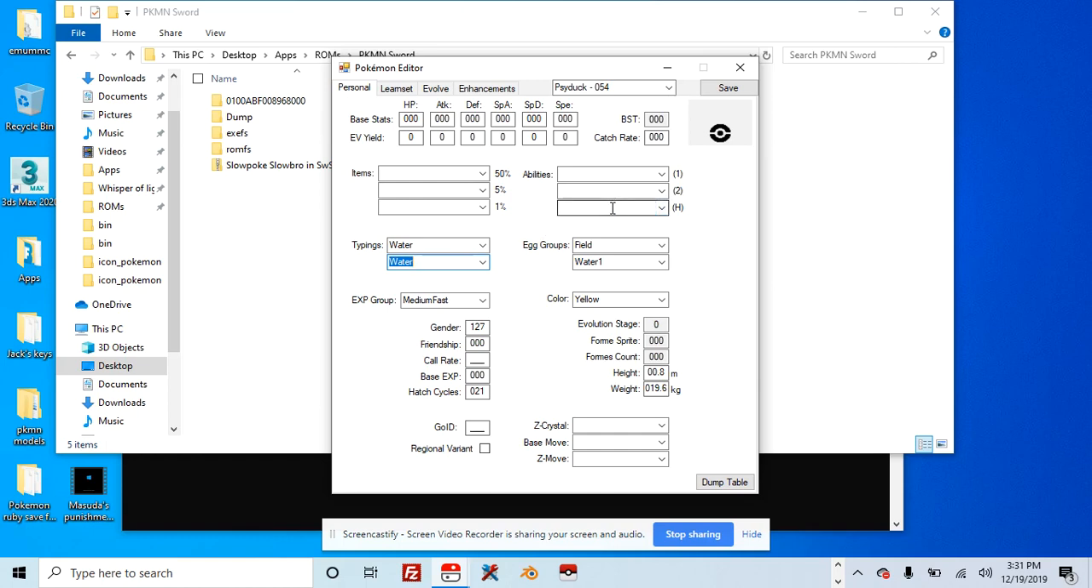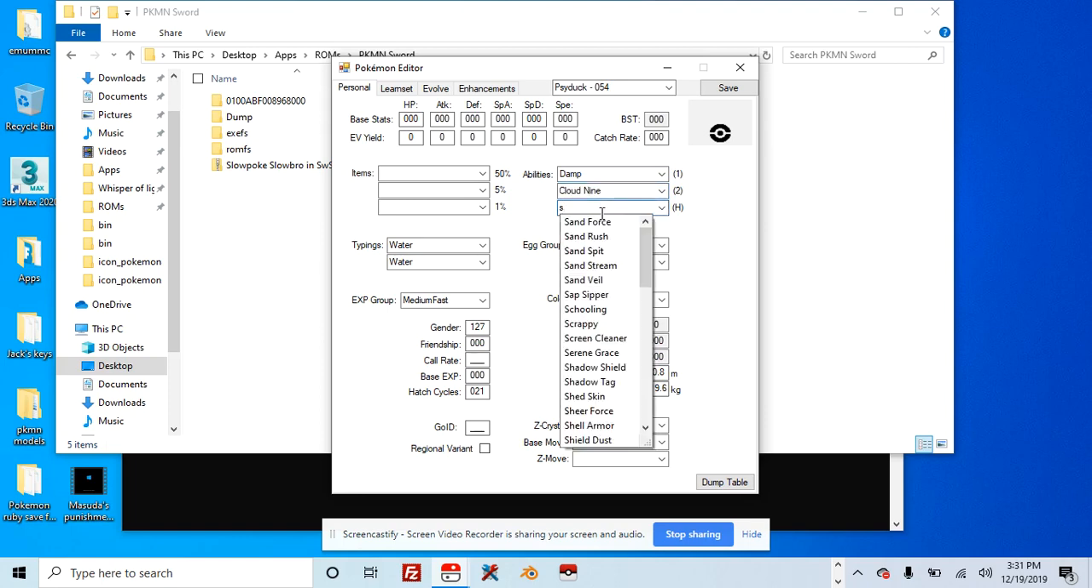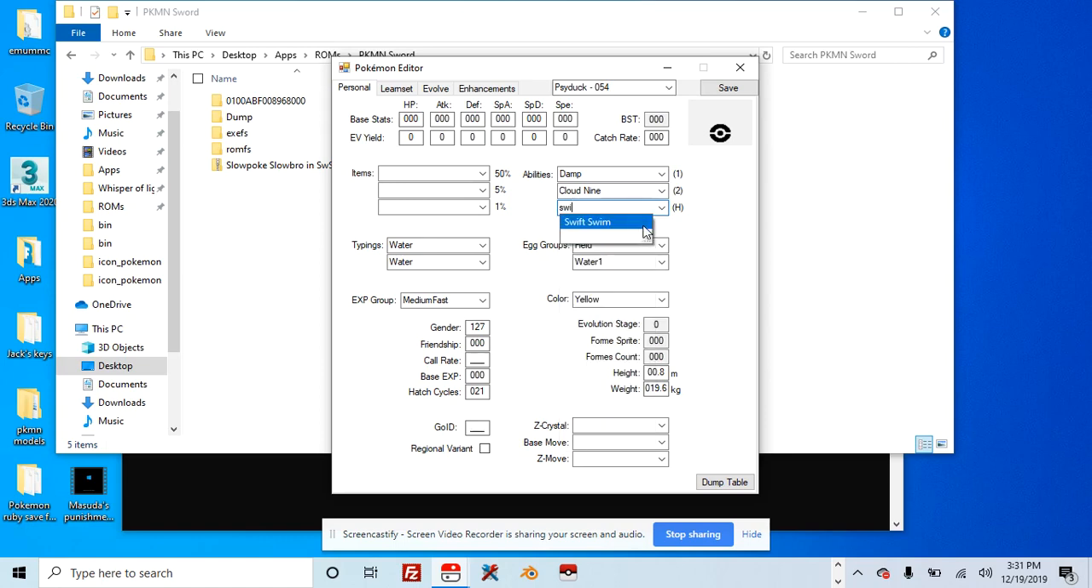Now let's see. Abilities. So you can just type in the names of the abilities, and it'll suggest it. So yeah, those are the abilities we want. And now, time to put in the base stats.